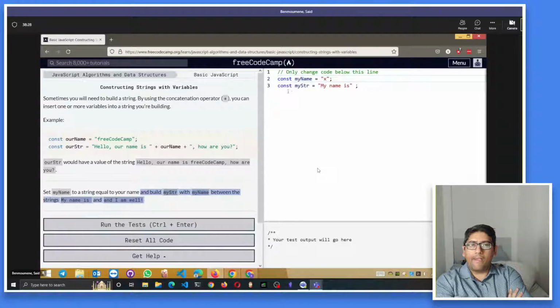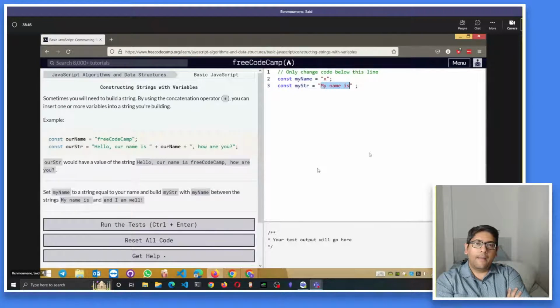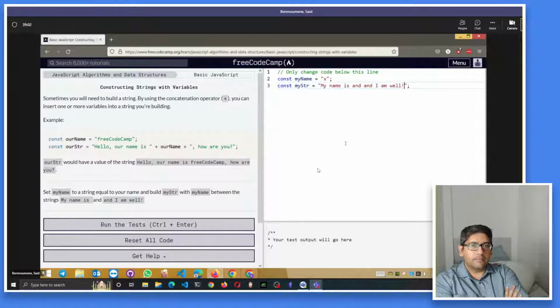Okay. So const my, okay. So here I have to put my name. Where are you putting it? Are you putting it in the right location? At the beginning. You have to put your name between those two strings. Here. Undo that. Okay. Take the two strings, "my name is" and "I am well". Put it there, in between. Yeah. Okay. Now split it into two strings.